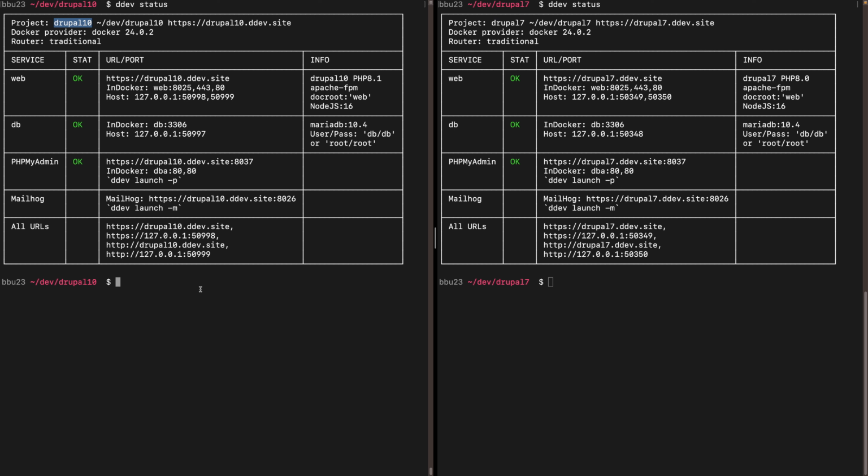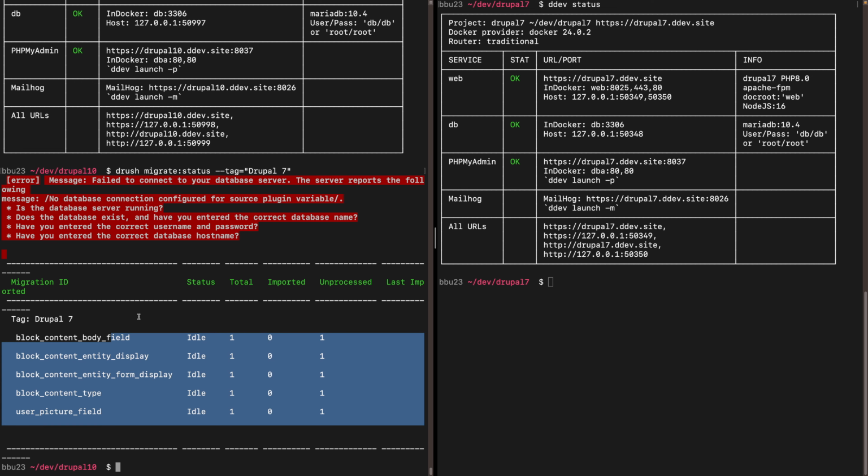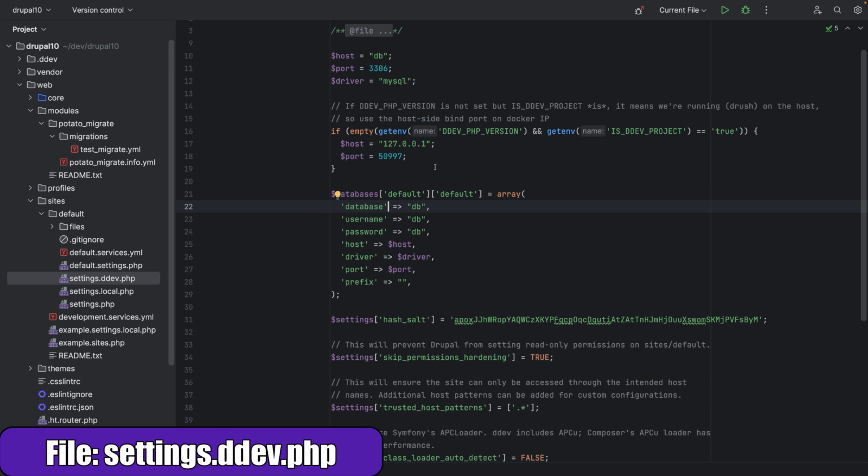At the moment, if we run Drupal Migrate status with the tag of Drupal 7, we are not getting enough results and we also have an error. So what we want to do is to set up a database connection in our settings local.